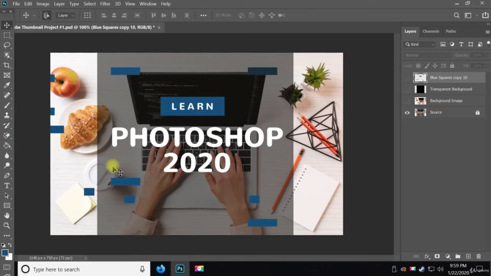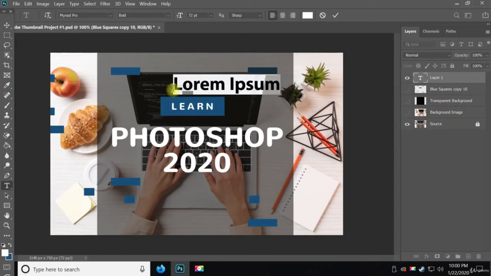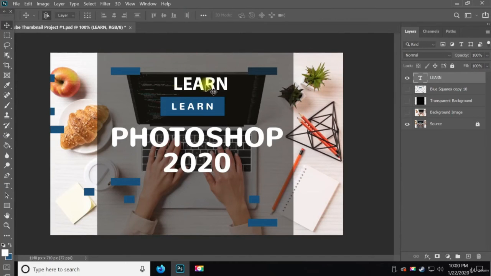So what I'll do is hit the letter X, which will switch this from the foreground to the background color. Okay, so if you hit the letter X, this is a keyboard shortcut, it'll switch between the background and the foreground. So the foreground is here and the background is here. So we want white to be the foreground. Okay, so that's the foreground right there. So I'm going to hit the letter T, and we're going to type in all caps, learn. Okay, I'll hit enter, and then we'll drag this down.